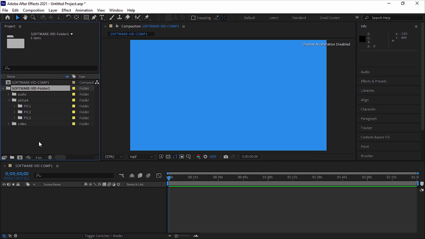For example, I created a new folder here called Software Vid Folder 1. I also created several other folders called Audio, Picture and Video inside the Software Vid Folder 1 folder for more order. Similarly, inside each of these folders you can create other folders to further organize the files. For example, I created 3 more folders inside the Picture folder.